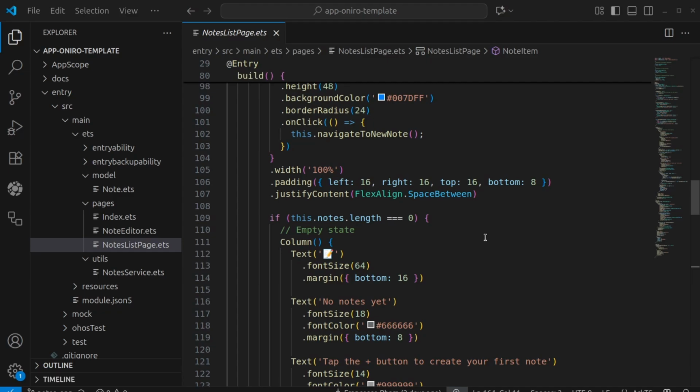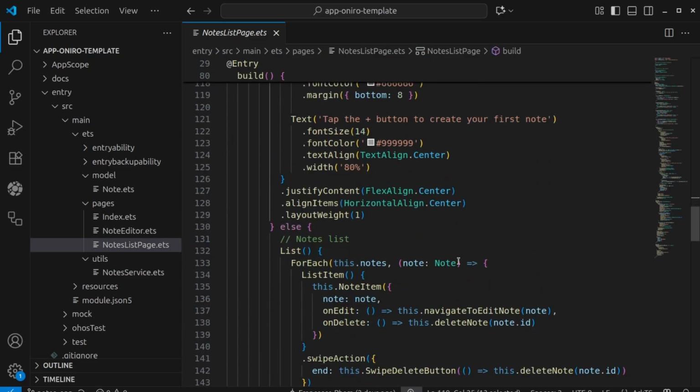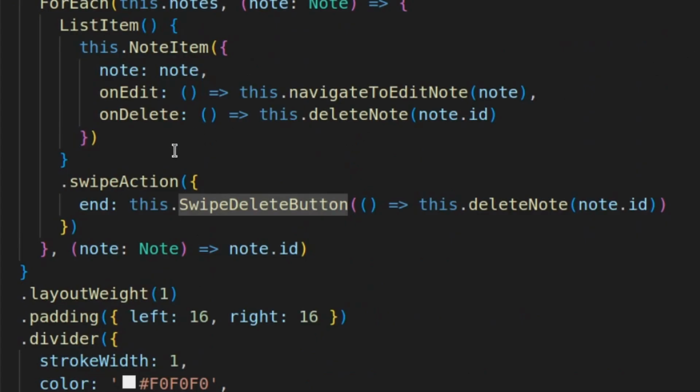Conditional rendering shows different UI based on app state. When there are no notes, we show an empty state message. When notes exist, we show the scrollable list. This improves user experience by providing clear feedback. The swipe-to-delete functionality using swipeAction provides intuitive user interaction. Users can swipe left on any note to reveal a delete button, following common mobile UI patterns.